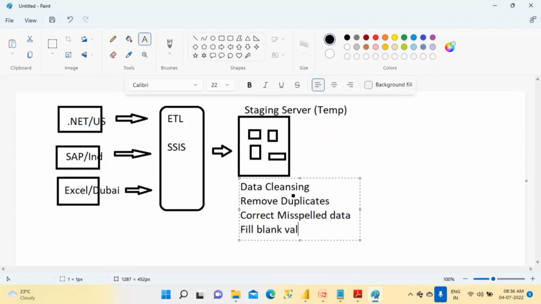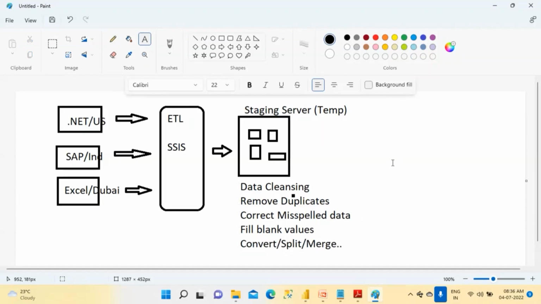Okay, so a lot of things. Sometimes you may convert the data, sometimes you may split the data, sometimes you may merge the data. Whatever you do, that is what is called data cleansing work, data cleaning work.